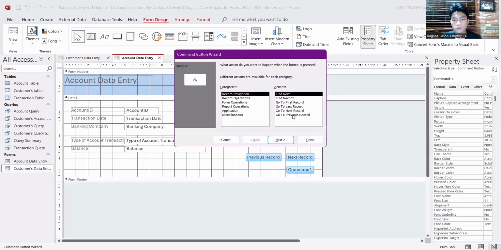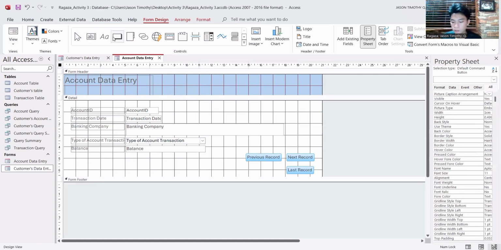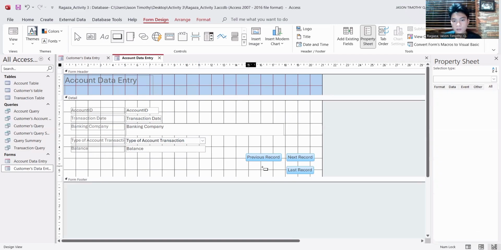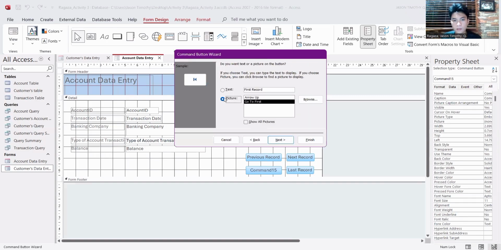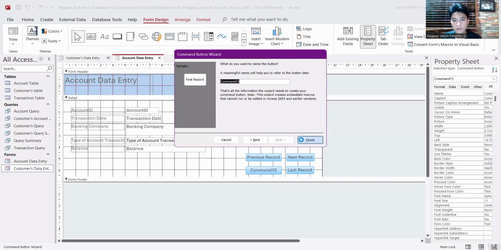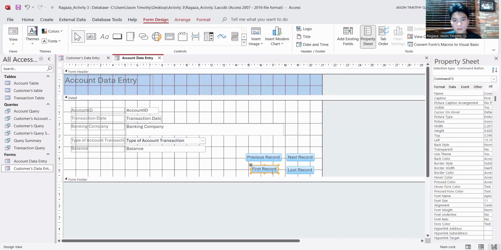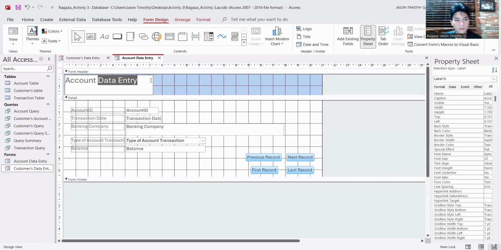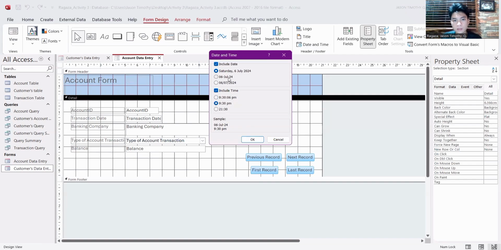customers. Last, and then text, and next, then finish. Then next is first record, and click on next, click on text, next, and then finish. So we can rename this data entry as accounts form, and then add another date and time. Let's change this up.